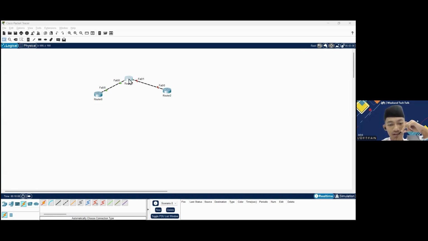And then in router 1, you can exit, and in non-global configuration mode, you can try to ping router 0 by writing ping 192.168.1.1. Notice that the ping is successful.